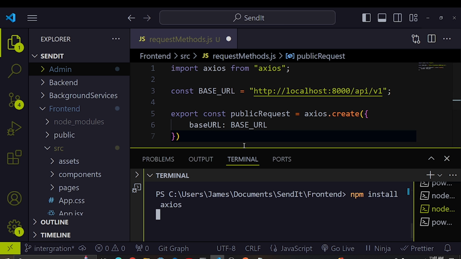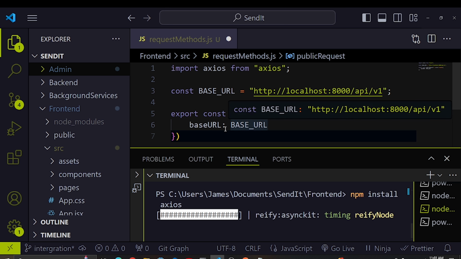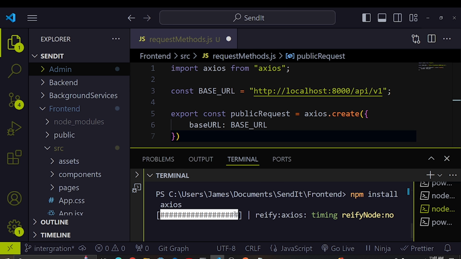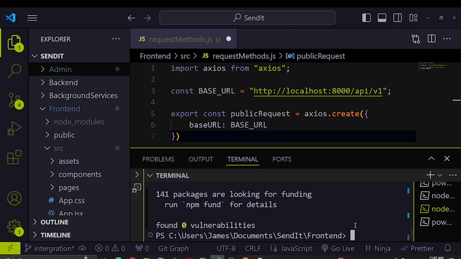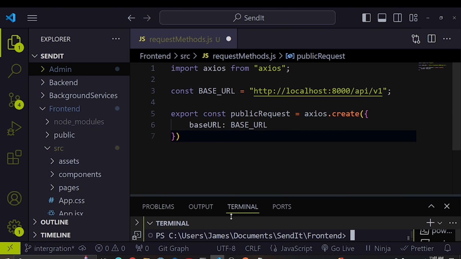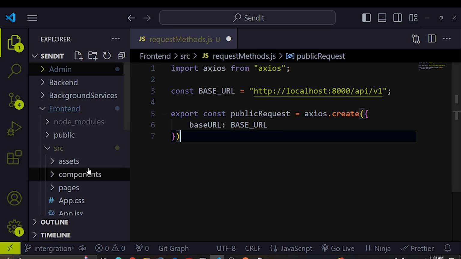By installing this package, we make sure that we can use it here, because right now, remember, in our front end we have not been able to install that package. So let me push this down. Now that is fine.